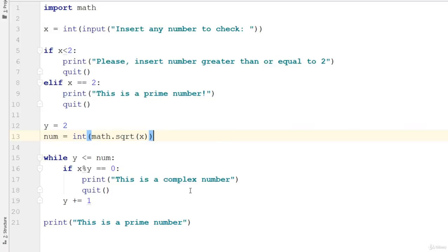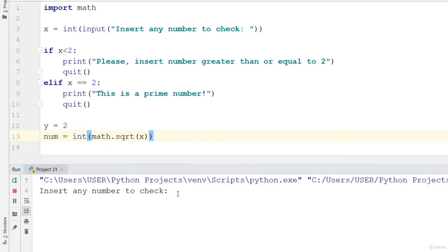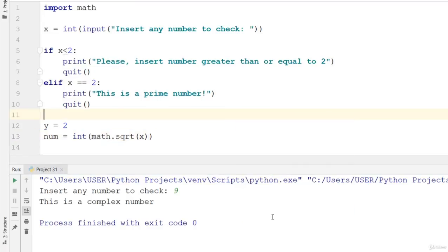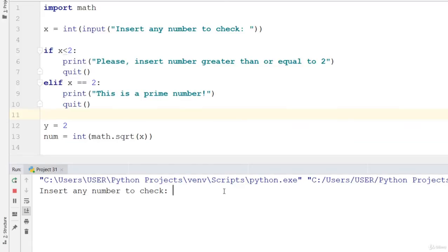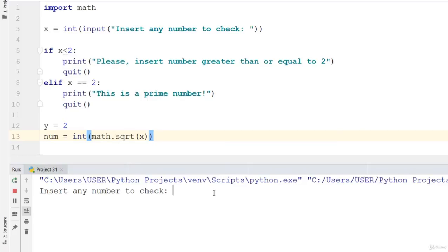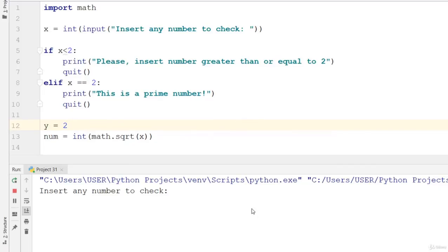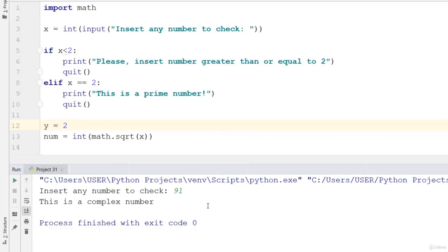I believe everything being equal, it should work out very fine. Now let's say insert any number to check. Let's say 9. This is a complex number. Now let's check 19. This is a prime number because 19 is a prime number. Let's put 97, a prime number. Let's check for a complex number like 91. This is a complex number. So I believe you can see that working out fine.